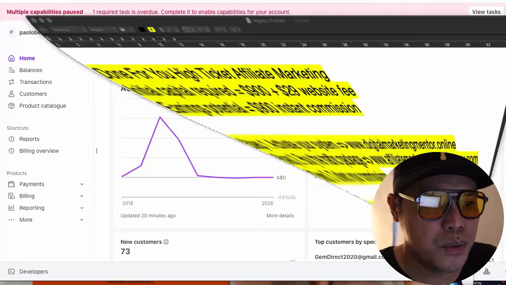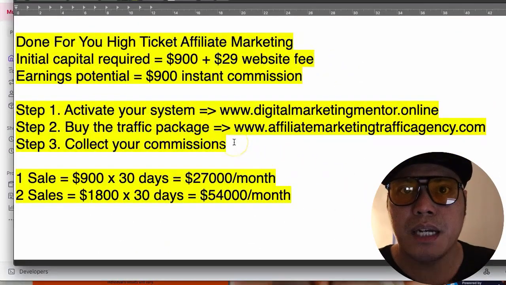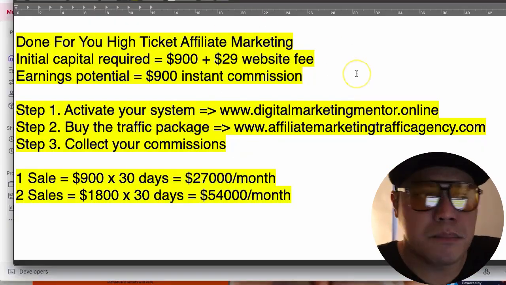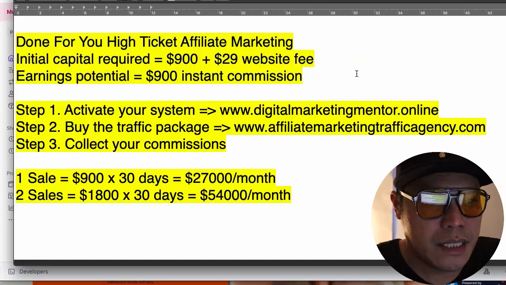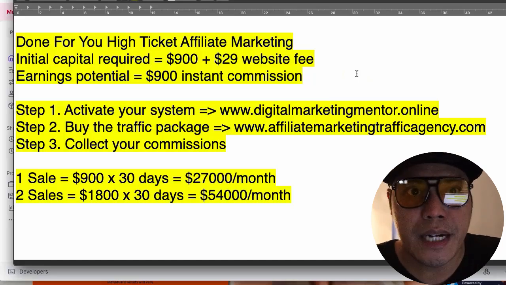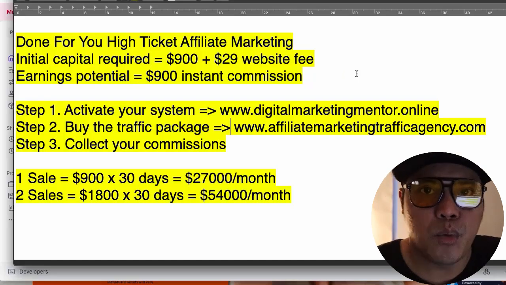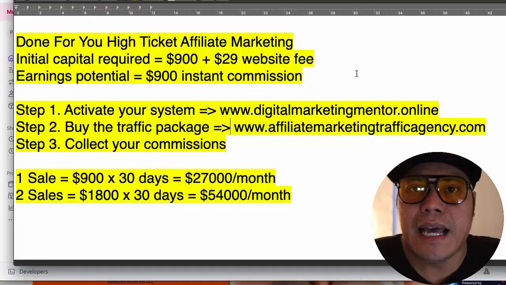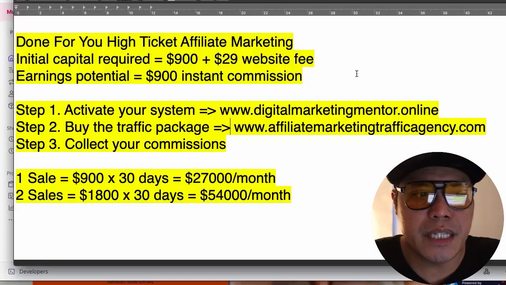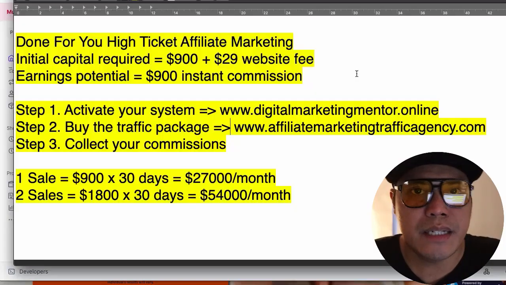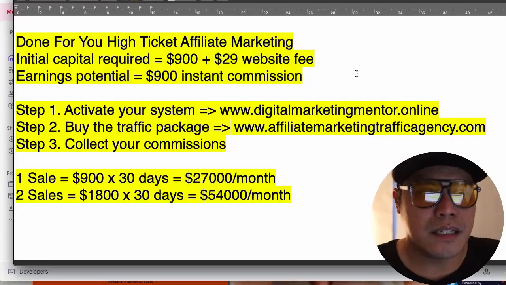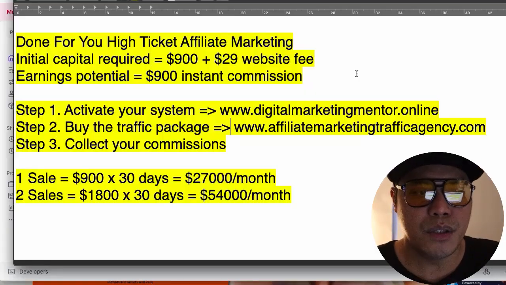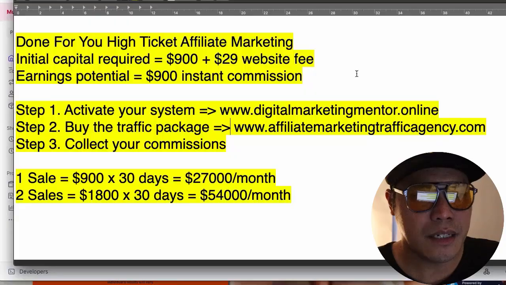So what I'll do is I'll show you how to set up your account so you can copy and paste my campaign. So for this particular business model, the initial capital required is a one-time payment of $900 plus a one-time payment of $29 website fee. And then in terms of the earnings potential, the earnings potential will be $900 instant commission. Whenever people purchase through your affiliate link, you will get $900 instant commission.